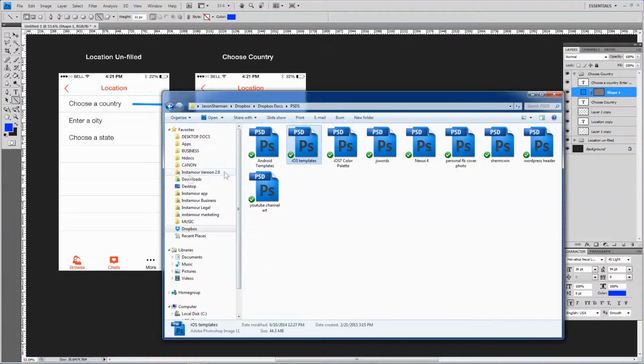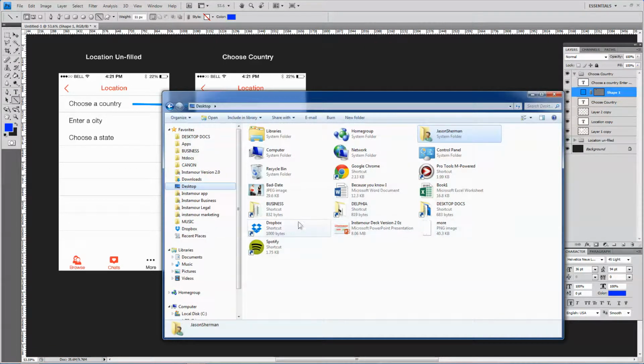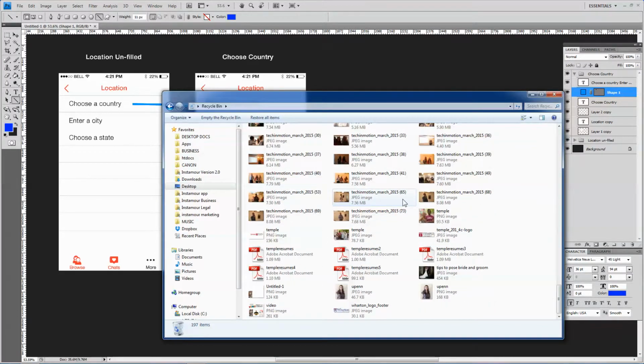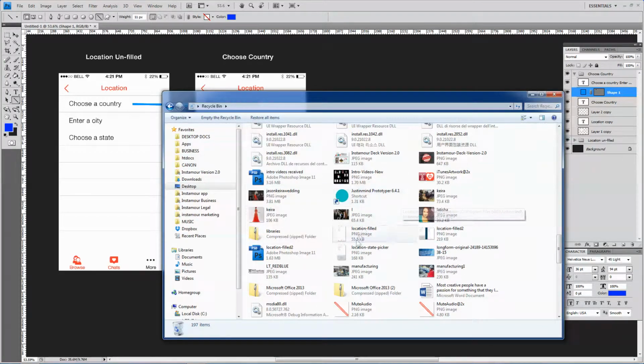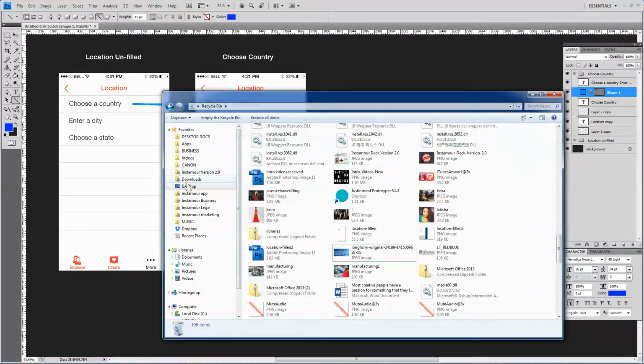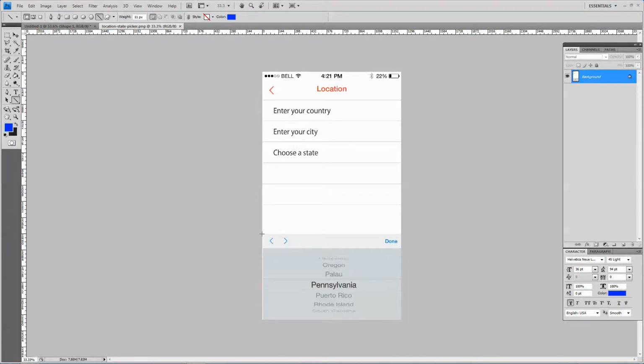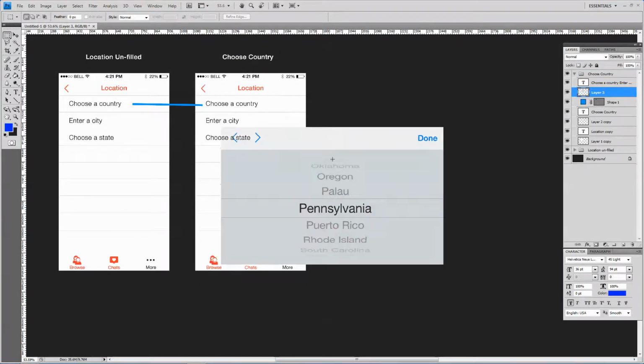Now, I have one from another app that I... looks like I deleted it. So let's see where that is. Location, state picker. Alright. So let's go in here, and let's take this picker that I made earlier. Oops. Make sure you have the marquee tool selected. Okay, I'm going to copy that, and I'm going to paste it in here.